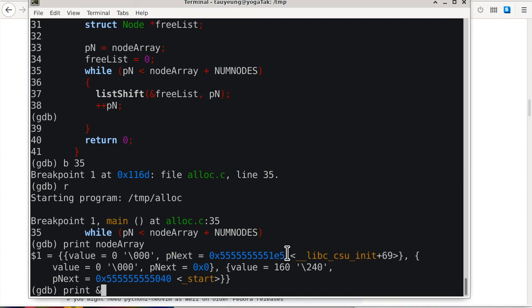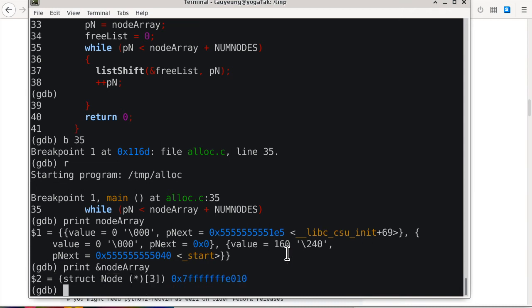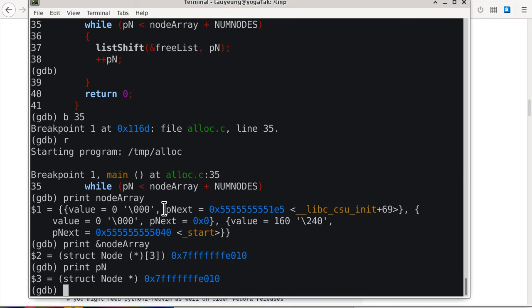But what we are really interested in is not the content of node array. What we are really interested in is where is node array? Where is the beginning of the entire array? Okay, so this is more useful to us. So we'll keep track of this particular value. And now the pn is initialized on line 33 over here. We also want to know what pn is. Okay, as a pointer, what is it? And not very surprisingly, we can see that pn is pointing to the very beginning of the entire array because that's how we initialized it.